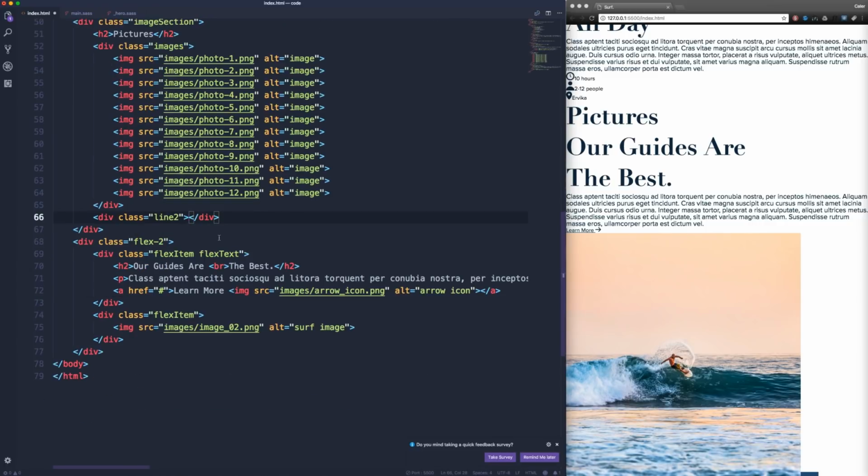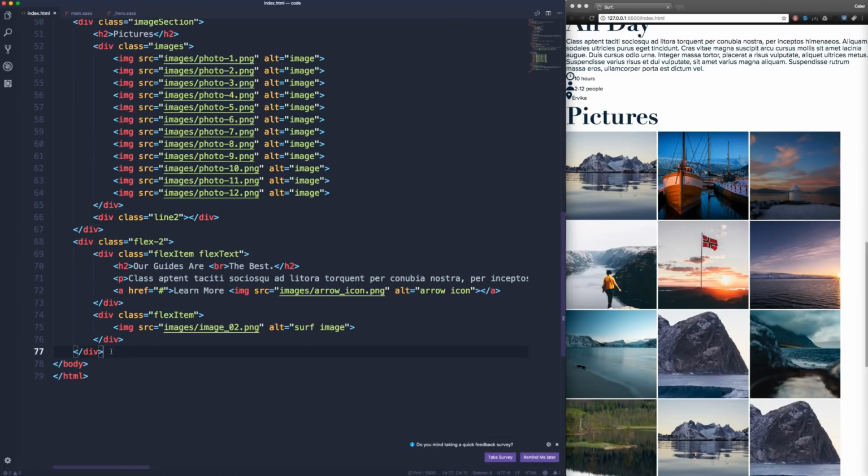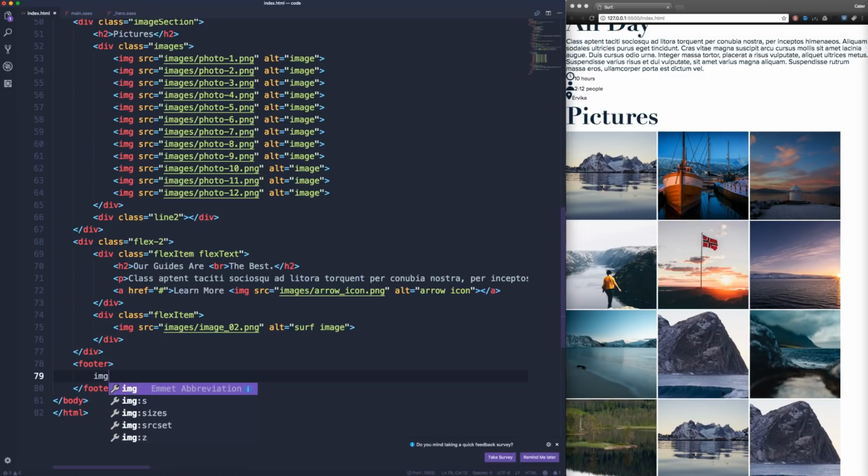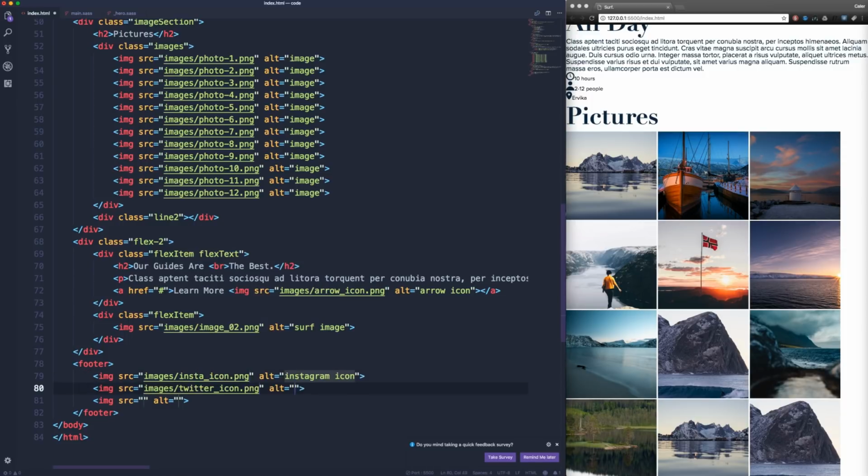Last but not least, we need a footer section. So I'm going to go down below our last div and just write out a footer. Inside of here, we're going to have 3 images and a p tag. So I'll just do image times 3 with image. And the first one will be Insta, the next will be Twitter, and the last one will be Facebook. So below our images, we'll create our p tag. Then I'm going to paste in our copyright information.